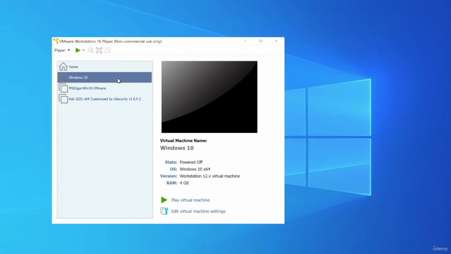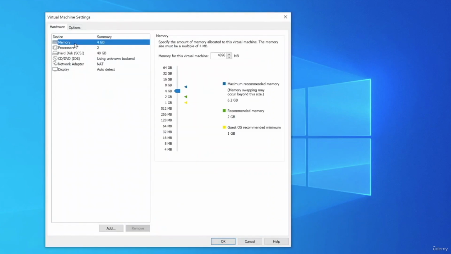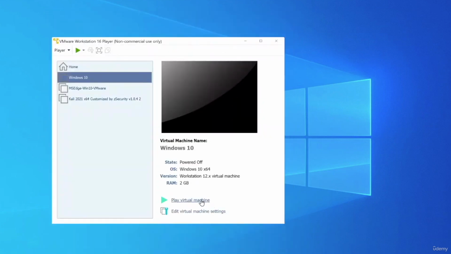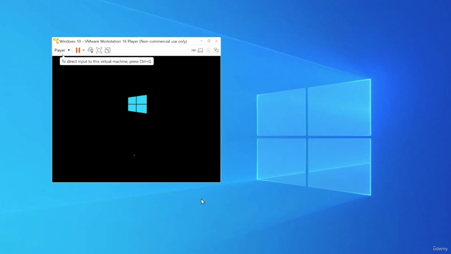And as usual, we can simply start it by clicking on the green play button. But before doing that, I actually want to modify the amount of memory it has. So we're going to right click and go to settings. And as you can see, by default, it's set to have 4 GB of memory. I think that's a little bit too much. It doesn't need that much. So we're going to set that to 2 by dragging the slider down to 2. We're going to click on OK and start it by clicking on the green play button.